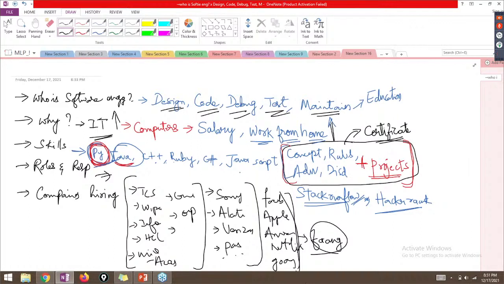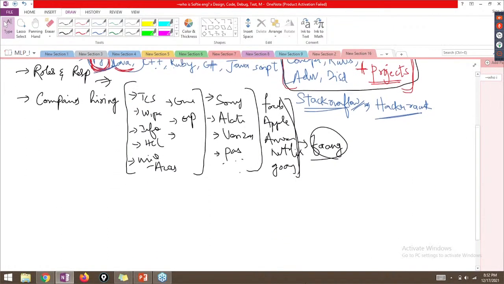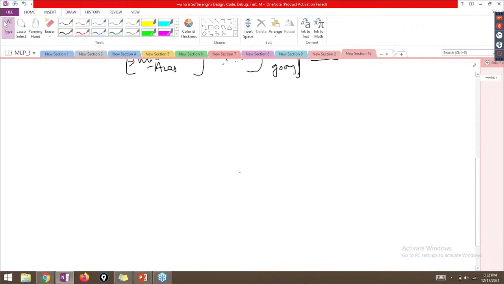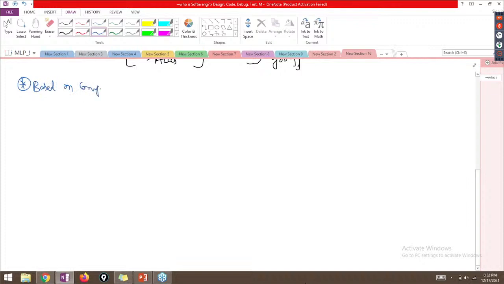Now, coming to the most important part, that is the salaries. Usually, how much salary does a software engineer get? Based on the company, on an average, the starting salary of a fresher starts from 3 lakh rupees to 5 lakh rupees. This is what I'm telling you on an average.